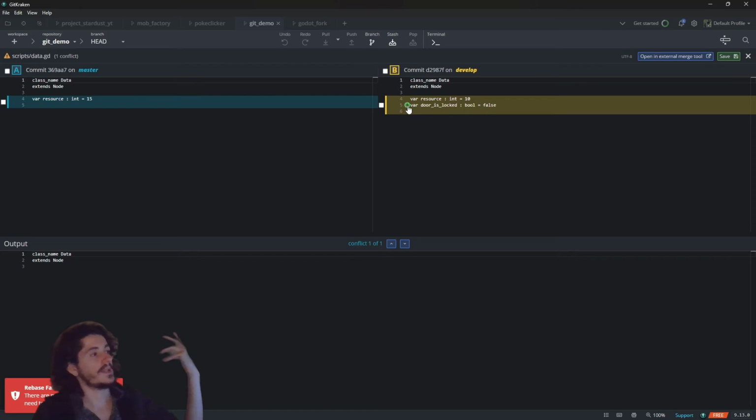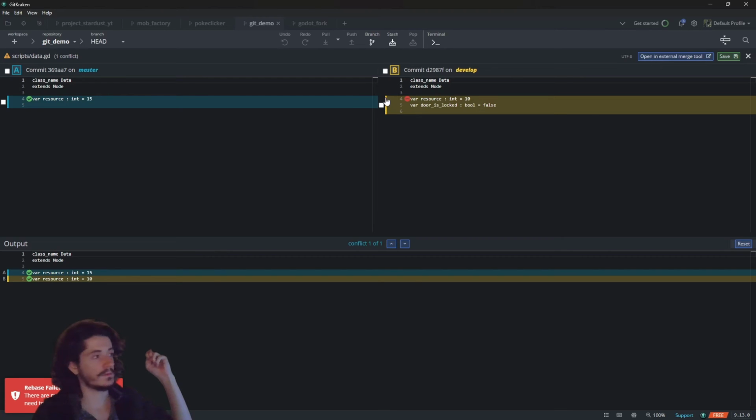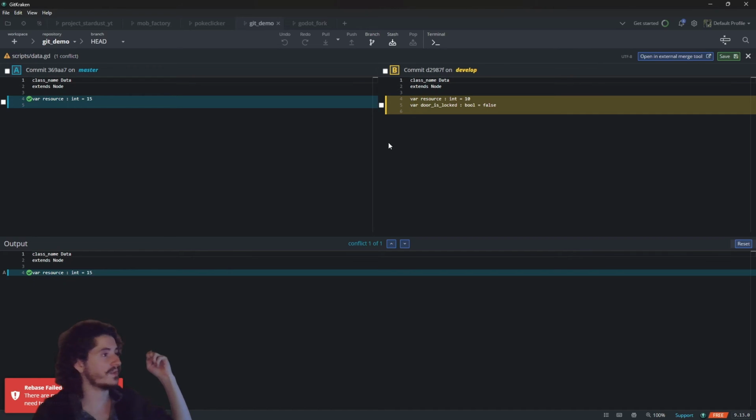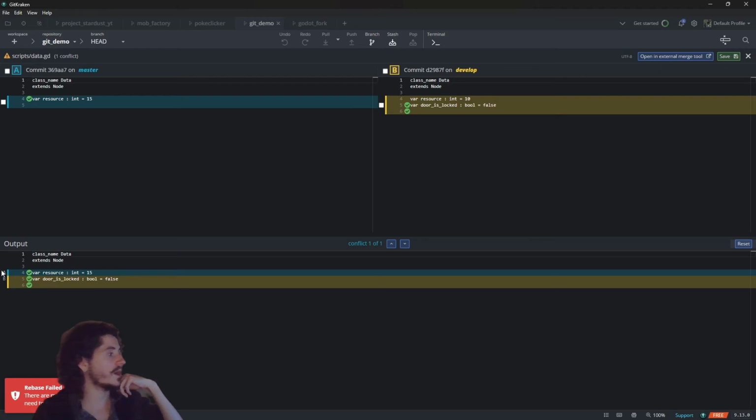Depending on the situation, let's say that the change of resource becoming 15 instead of 10 is important. So you want to keep this one. But you don't want to keep this one as well, right? Because you don't want to have the var declaration twice. So you want to remove it. But for your feature, you need to create this new var door is locked thing. You want to create this one. So you will add it, and you maybe want to add the empty space for whatever reason, and that's it.